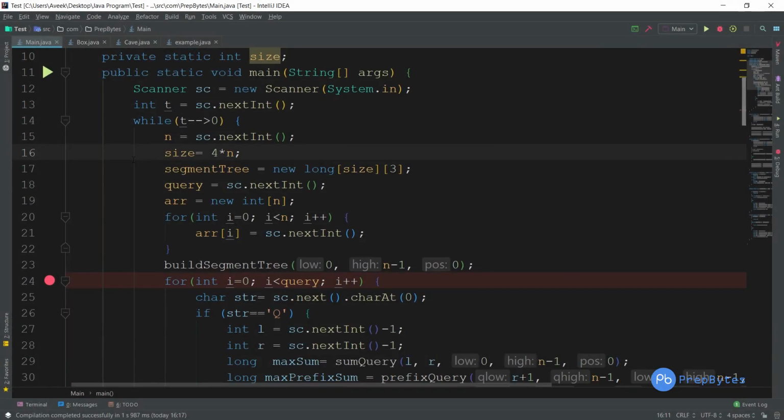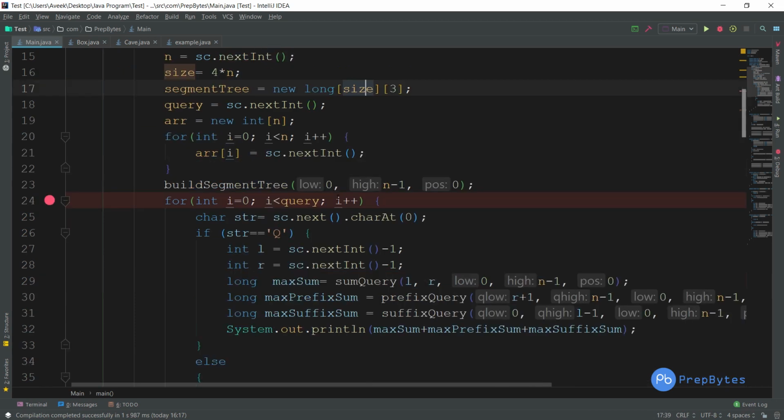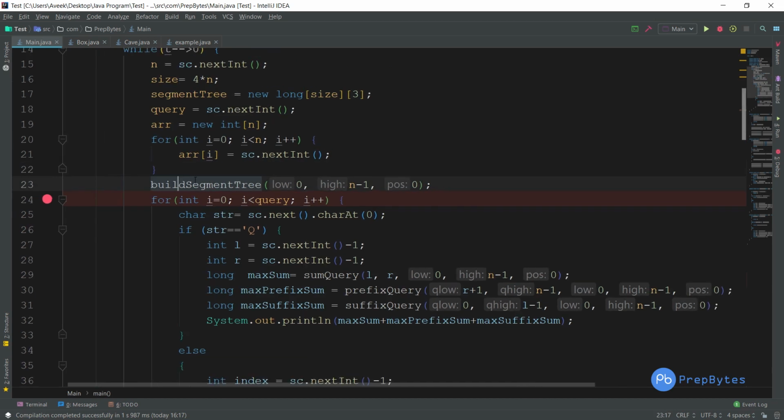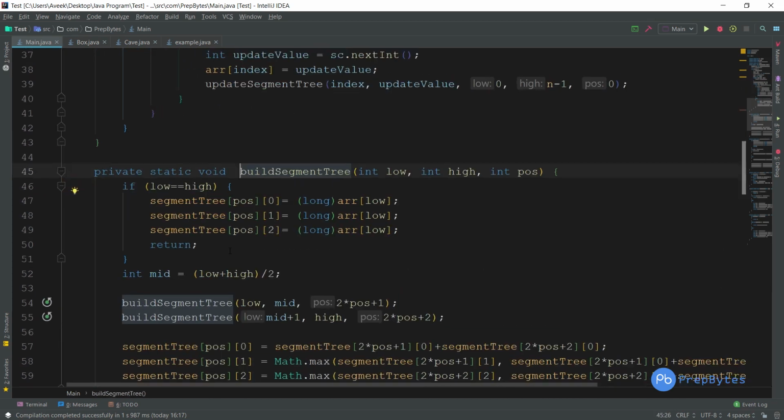So in this, n equals sc.nextInt. Then the size of a segment tree is 4 times n in the worst case, so we are doing that. The segment tree is now initialized. It will have three values, 0, 1 and 2. That means 0 is for the sum, 1 is for the prefix sum, and 2 is for the suffix sum. Then the queries are taken as input, the array is taken as input, and the build segment tree function is called. Using the build segment tree function, a segment tree is created.